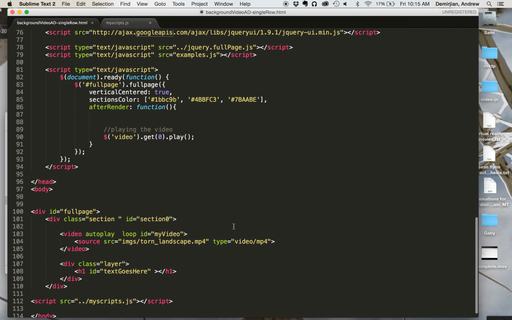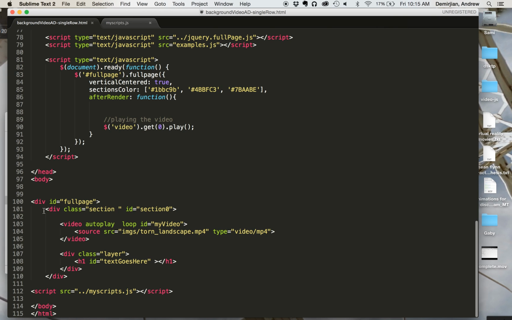Let's take a quick look down here. So here we have the full page ID. This section is the video section. And within the video, I have another div called layer, and then I have this H1 tag with an ID of text goes here. That's what we're going to be replacing. There's no actual text that starts us off in there. It's totally blank. We're going to be putting it in with the JavaScript through this ID. It's the same idea, I just wanted you to see the same idea over video. Here's our source. Because I'm in the example folder, I want to go back a folder, and there's a file called MyScripts there.